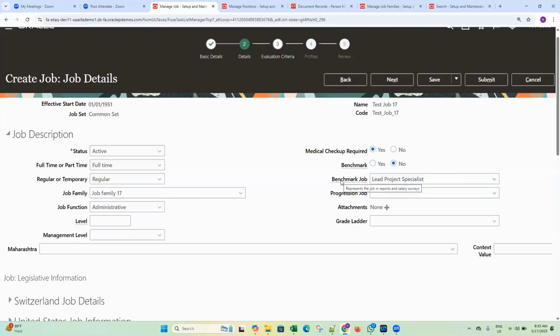If you keep the cursor over here itself, it shows that it represents the job in reports and salary surveys. Understanding or not? In the reports we can use it, like this is the benchmark job. If you are hired as test job 17, the maximum position you can reach is this job. This one is called the benchmark job.